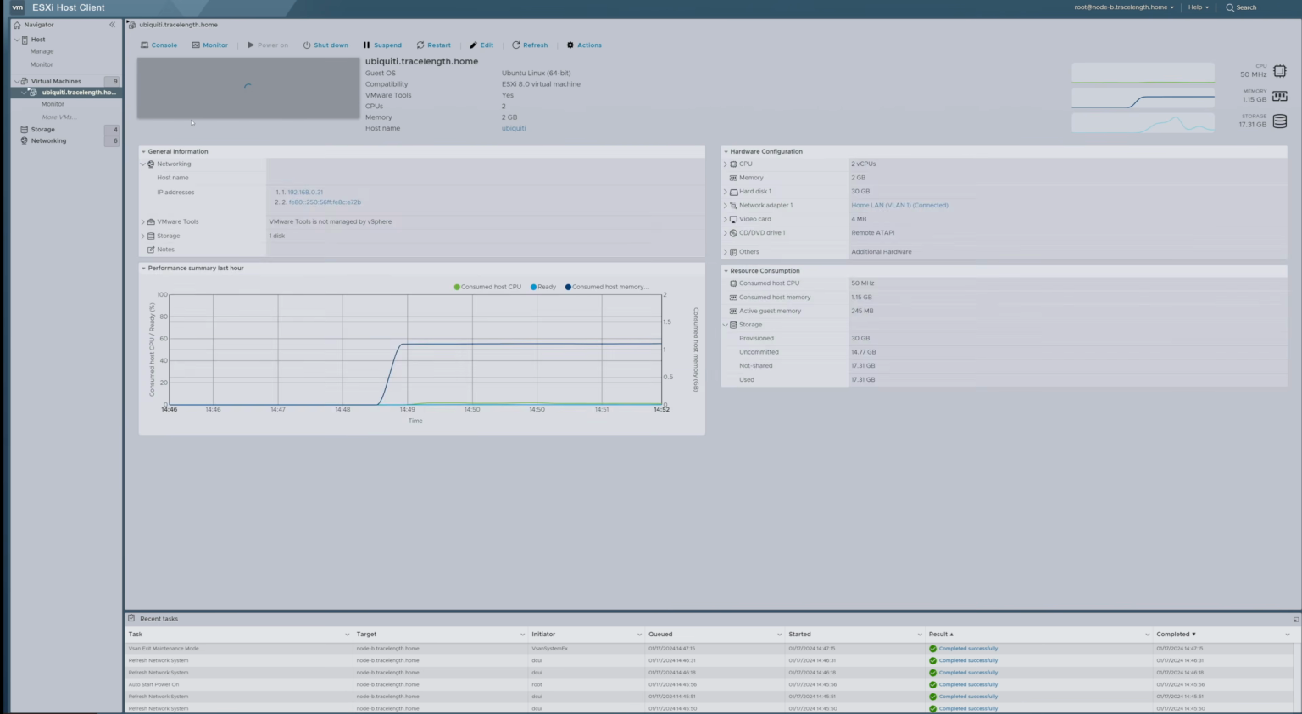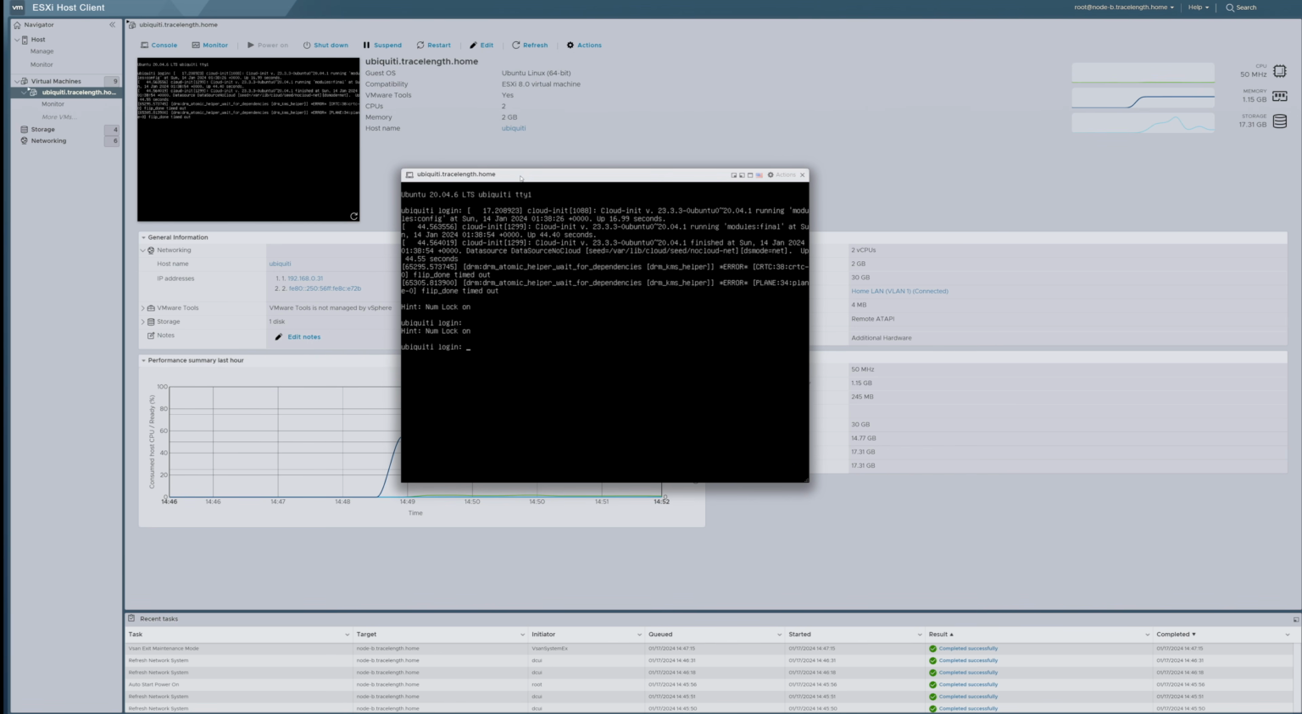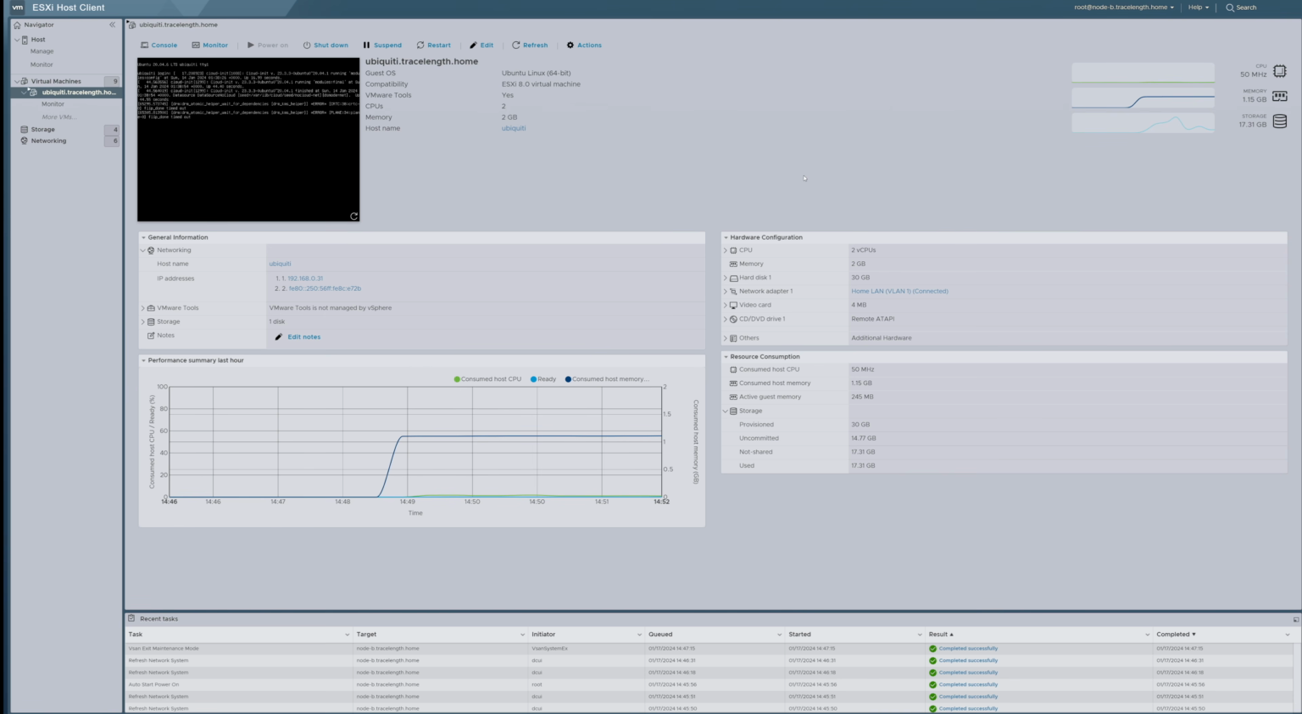When you drill down into a specific VM, you get health, utilization and configuration information, snapshot, and access to the console, as well as all the standard VM management functions like power, suspend, restart, and hardware configuration options.